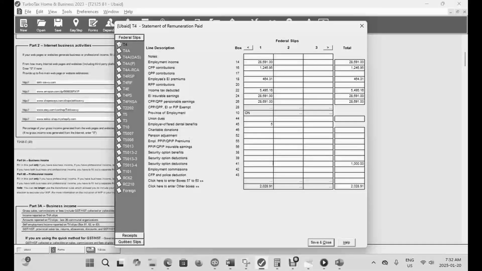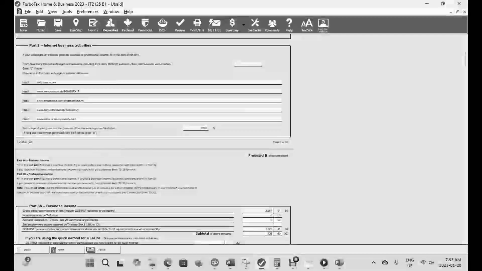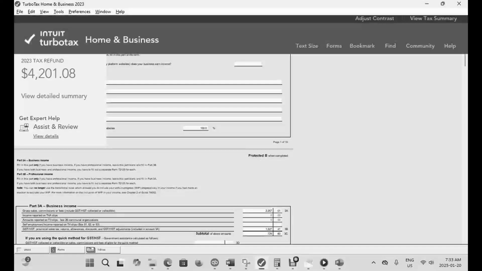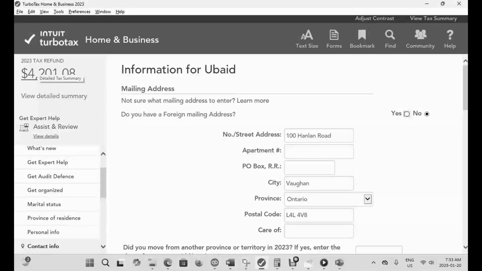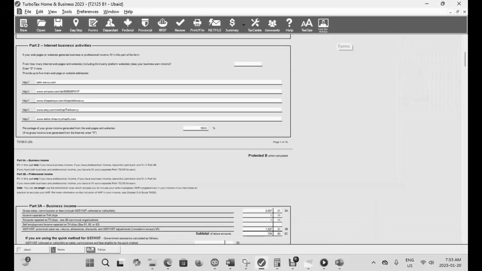Okay, so further down you have code 42, employment commissions. Let's change this figure as well. Let's see how it impacts your tax refund. Notice that it does not impact your tax refund whatsoever. This is $4,201.08. Stays as it is. No changes.